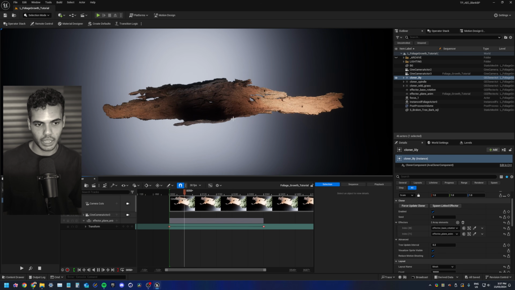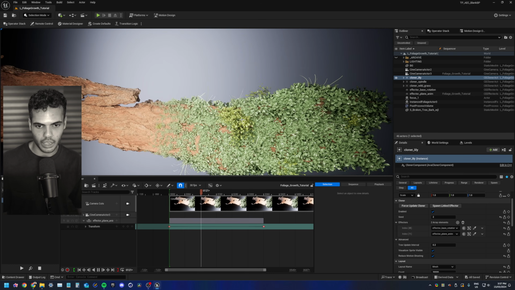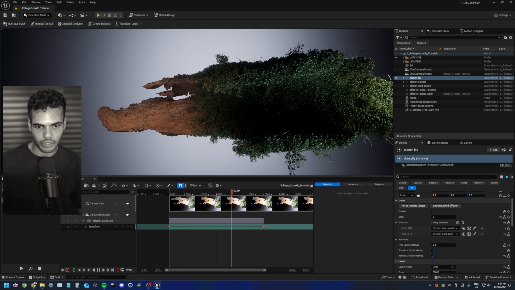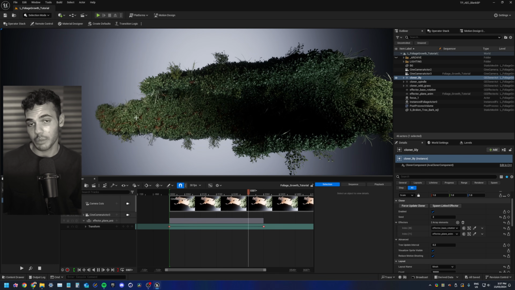So let me just hit play. Let me move in here, and you can see all our clones growing and taking over this tree bark. So a really cool effect, something that we haven't really been able to do this easily in Unreal before. So super fun to play around with.